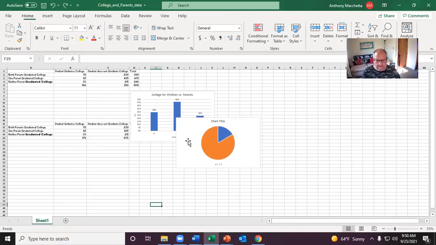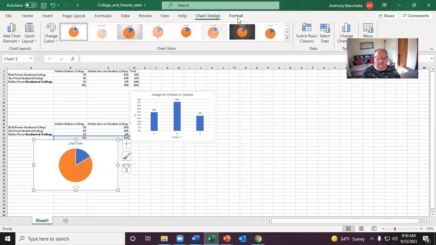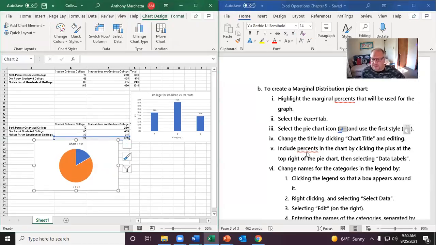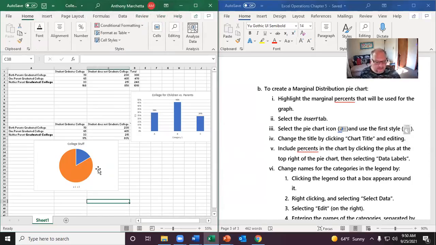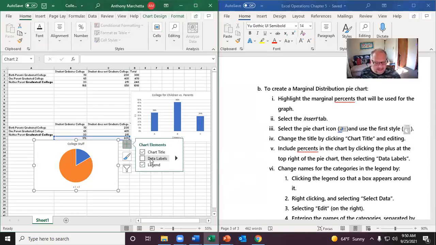All right. So there's my pie chart. Now let's doctor it up a little bit. Change the title by clicking the chart title. College stuff or whatever you're doing. So you could change the title. All right. Next, include percents in the same way that you did before. Click it, get a plus sign. You say data labels and the percents are in there, and that's very helpful.